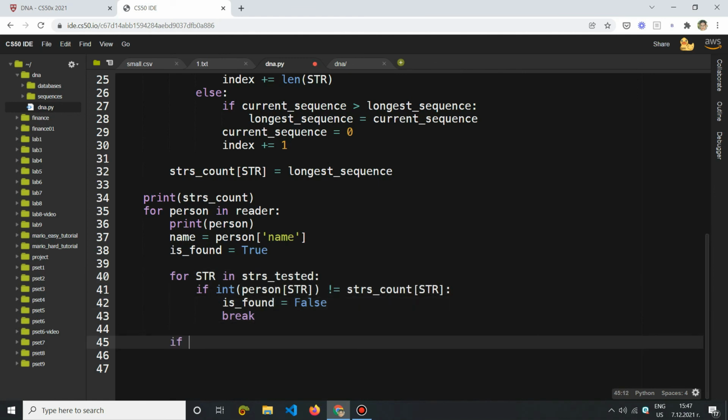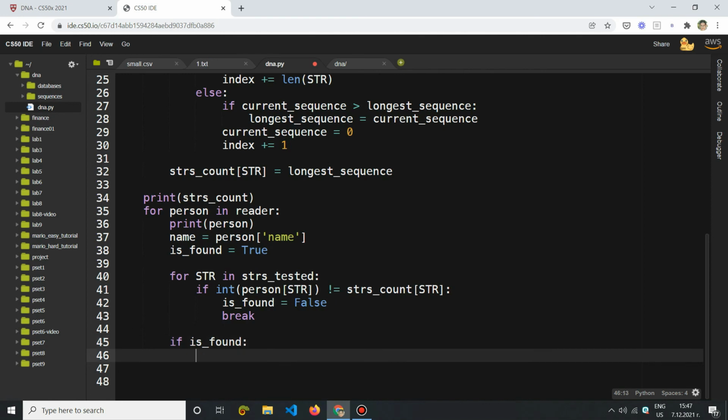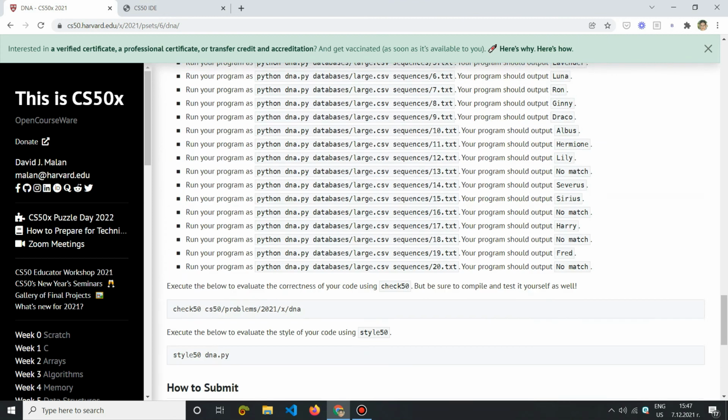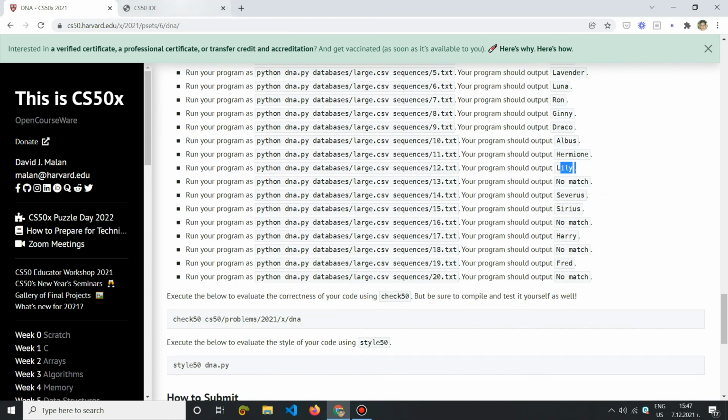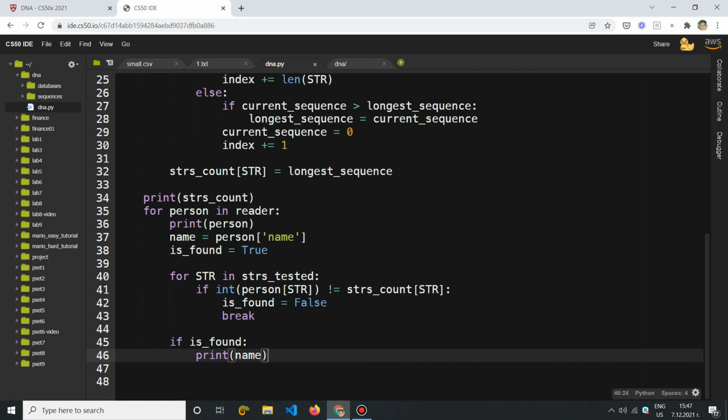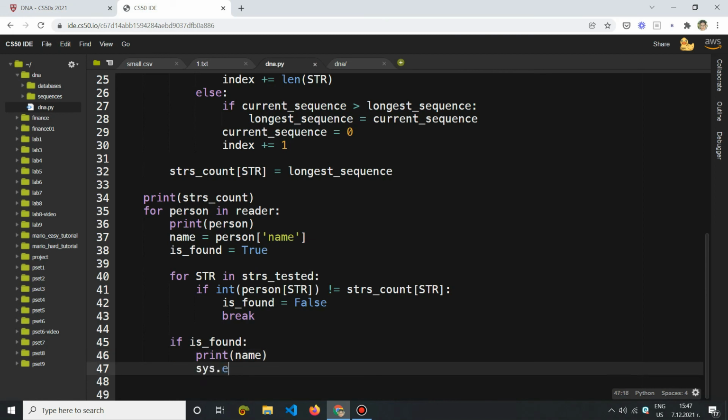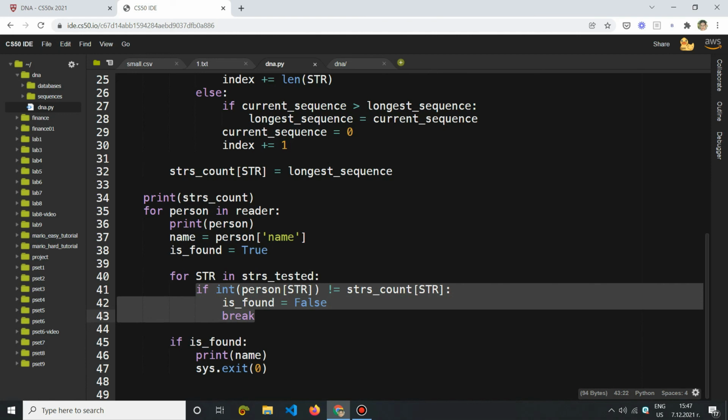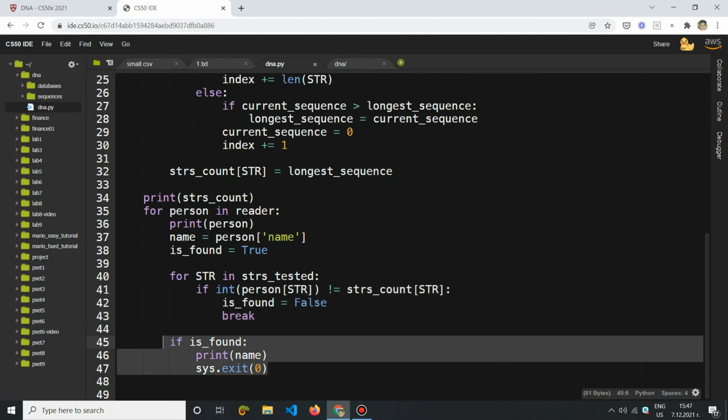So if isFound, we want to print the name of the person. And I'm also going to say sys exit 0. So everything was fine. I found the right person and I'm just ending the program. So if there is no single STR which is different from the original one, we can confidently declare that Bob's the right person or whoever it is. And we can exit the program.